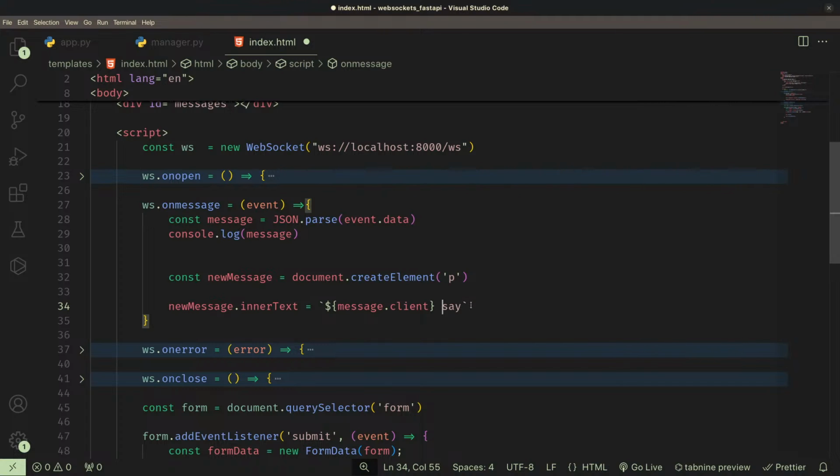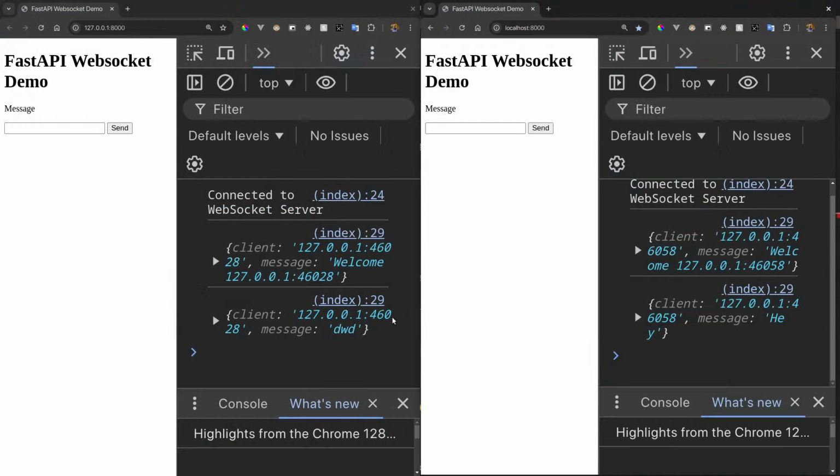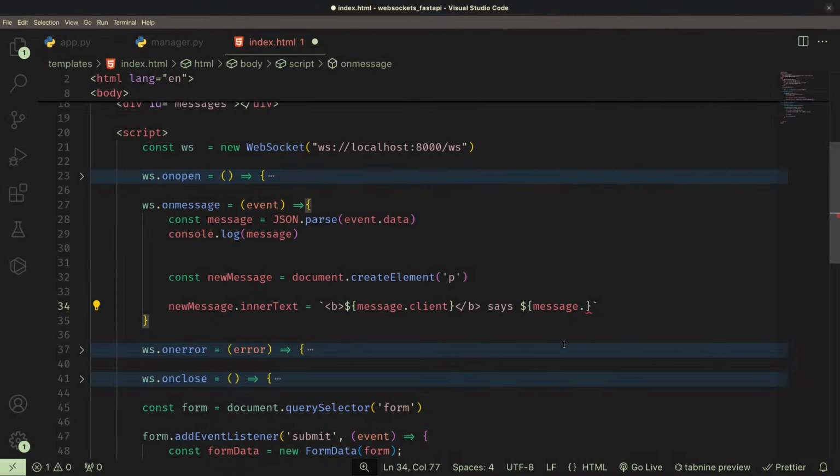We can actually make this interesting by putting this in a sort of, I don't know if this will work, but let me try to make this bold by putting them in a b tag. And then I'll say client says, and then I'll provide the message. So for our case, it's going to be message dot, and then I guess that will be message dot message, which is kind of repetitive. Or I can call this data and then have the message being called message.